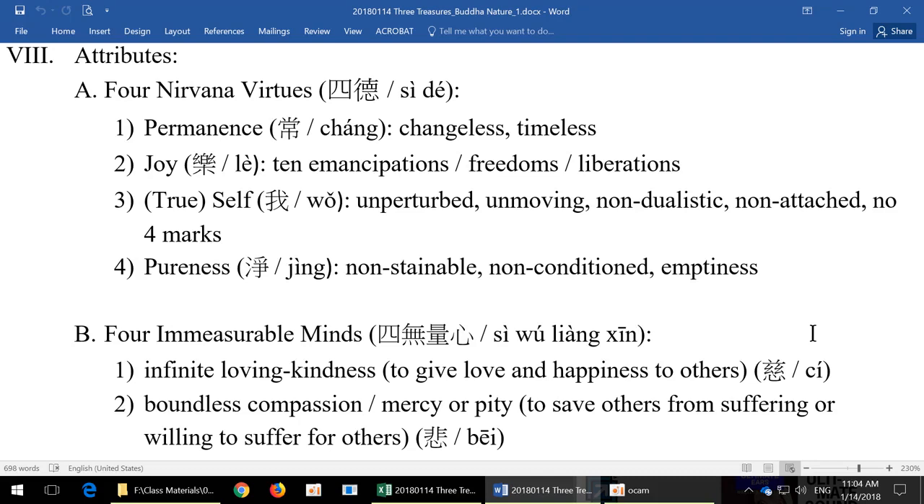You can say it's your Buddha nature, okay? So it's the unperturbed, non-dualistic, non-attached, unmoving, no 4 marks. You know what the 4 marks are, right? The 四相. So no differentiation, in other words. Everyone is the same, you can say, because we have the same essence.